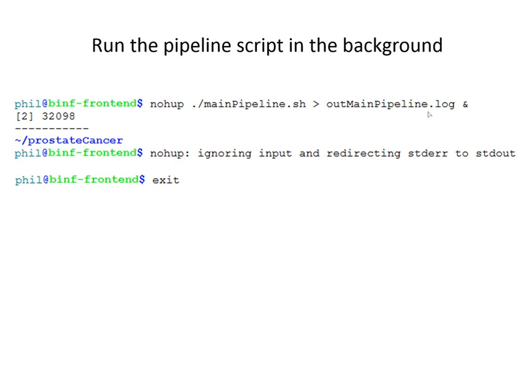Here the exit command closes the terminal connection. I could shut down my computer and go to bed if I wanted. My script is running on the server.